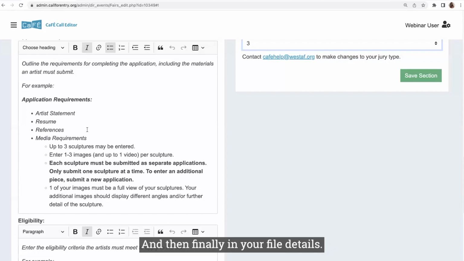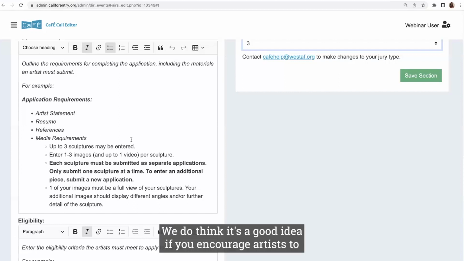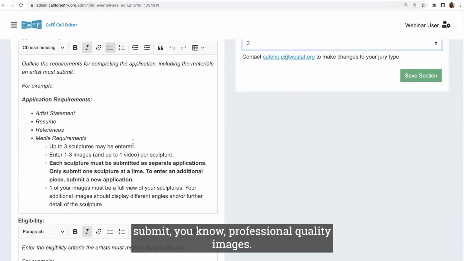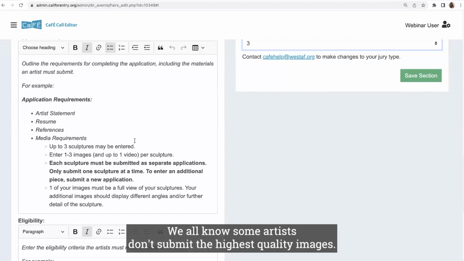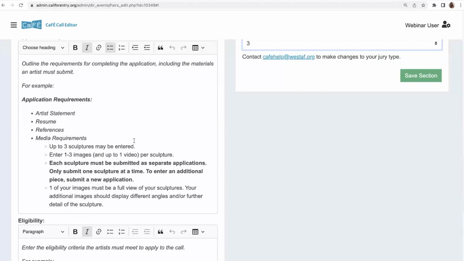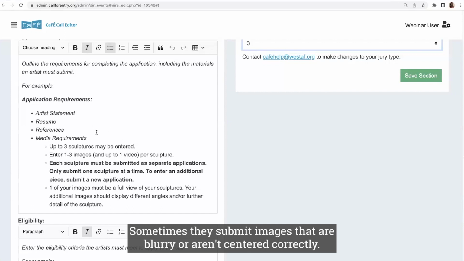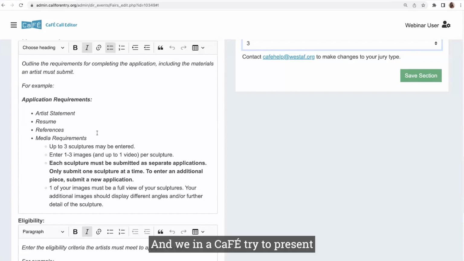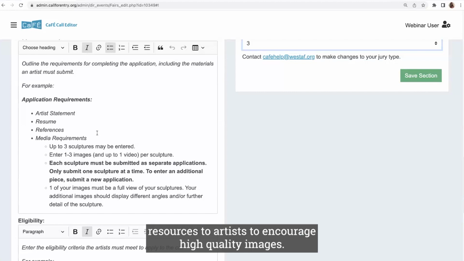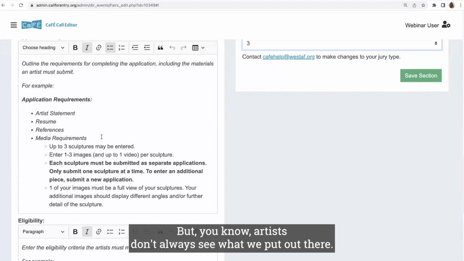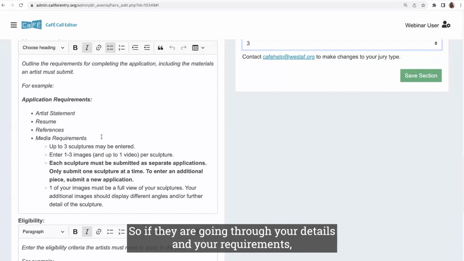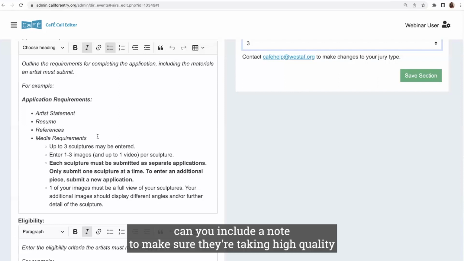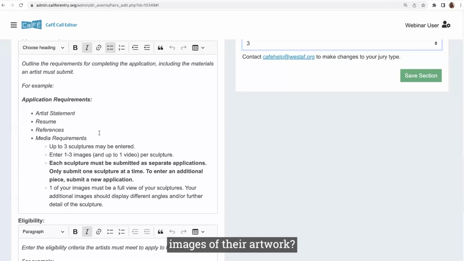And then finally, in your call details, we do think it's a good idea if you encourage artists to submit professional quality images. We all know some artists don't submit the highest quality images. Sometimes they submit images that are blurry or aren't centered correctly. And we at CaFé try to present resources to artists to encourage high quality images, but artists don't always see what we put out there. So if they are going through your details and your requirements, and you include a note to make sure they're taking high quality images of their artwork, they'll be more likely to follow those.